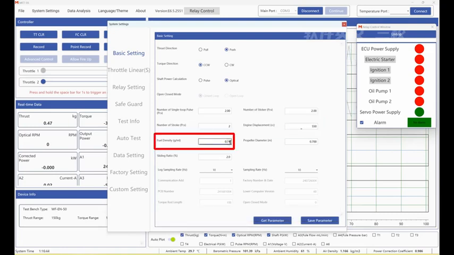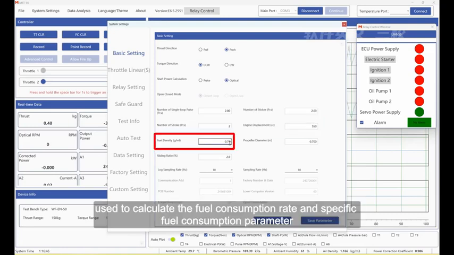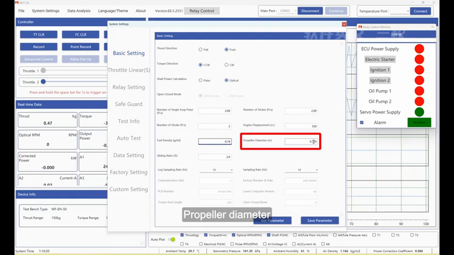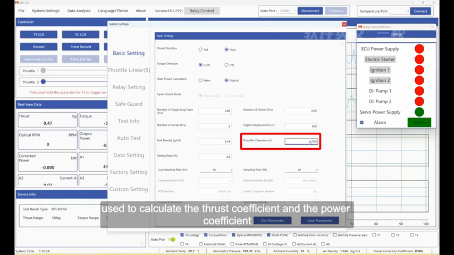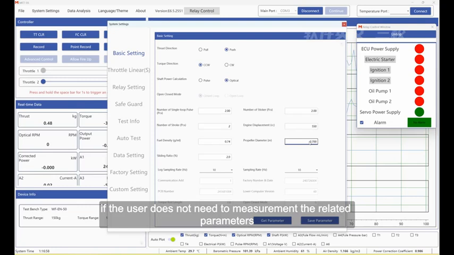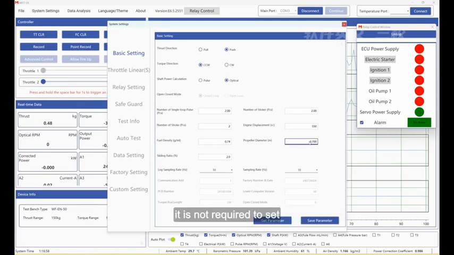Fuel density, used to calculate the fuel consumption rate and specific fuel consumption parameter. Propeller diameter, here the propeller diameter input value used to calculate the thrust coefficient and the power coefficient. If the user does not need to measure the related parameters, it is not required to set. Sliding ratio, fuel to oil ratio.